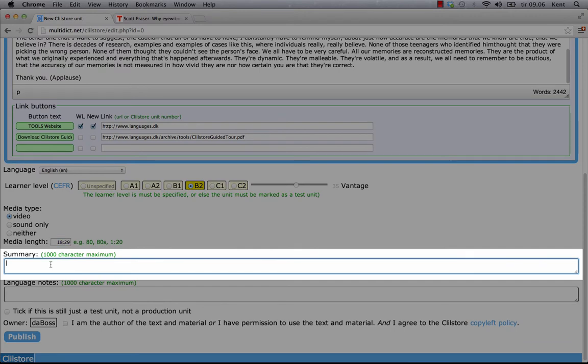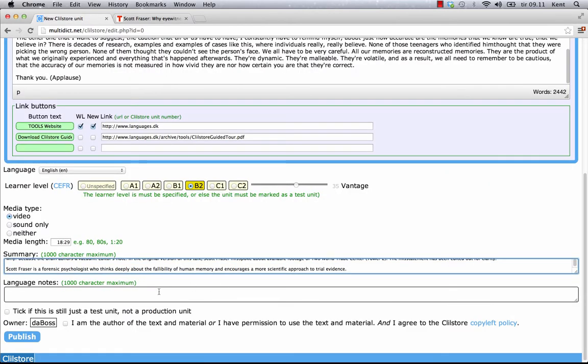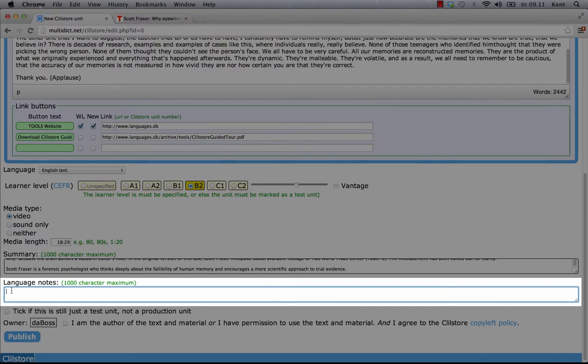You should provide a short summary or appetizer, describing the content and suggesting why the material is beneficial. An added benefit of providing a summary is that the text, and hence the unit, will be searchable by search engines such as Google. I copy the summary from TED.com and paste it into the summary field. In language notes, I'll put in the text American English, good sound quality, and clear pronunciation.